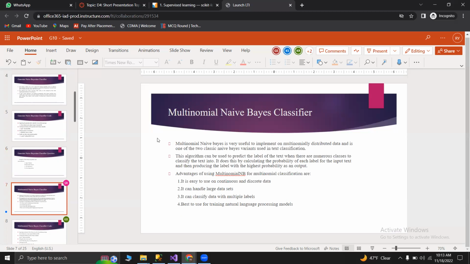I will be discussing the multinomial naive Bayes classifier. There are two classic naive Bayes variants for text classification, and multinomial naive Bayes is one of them. We use it mostly for multinomially distributed data. When there are numerous classes to classify the text, we use this algorithm to predict the label of the text. We do this by calculating the probability of each label for the input text and producing the label with the highest probability as output.